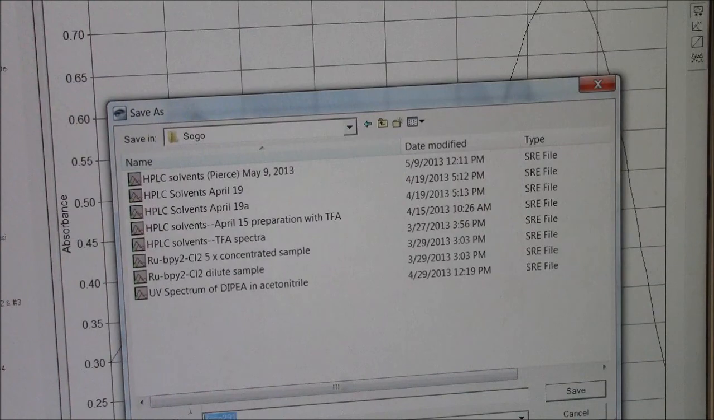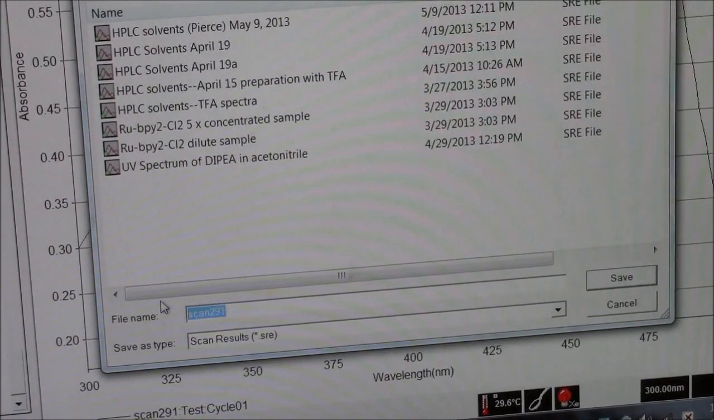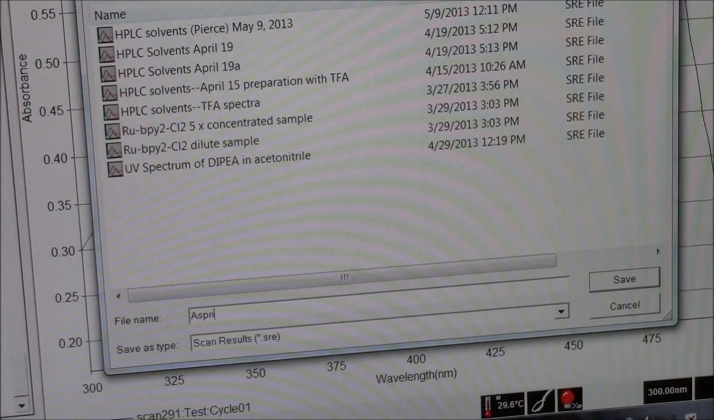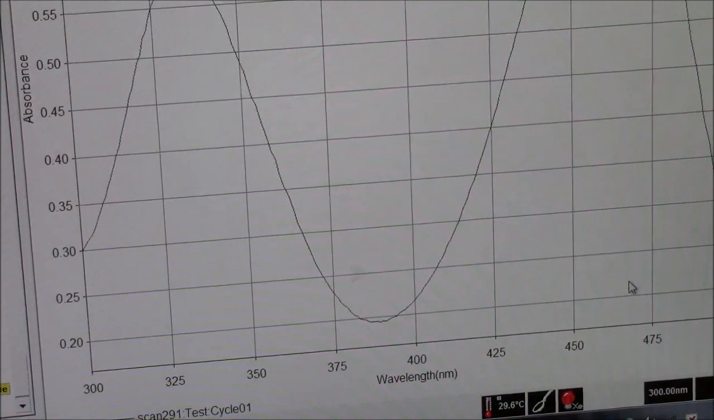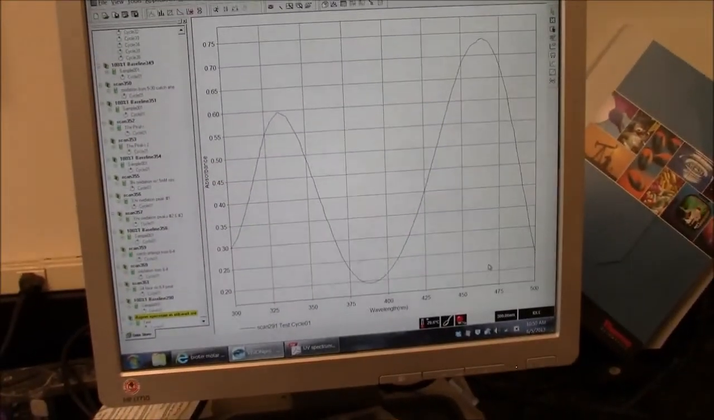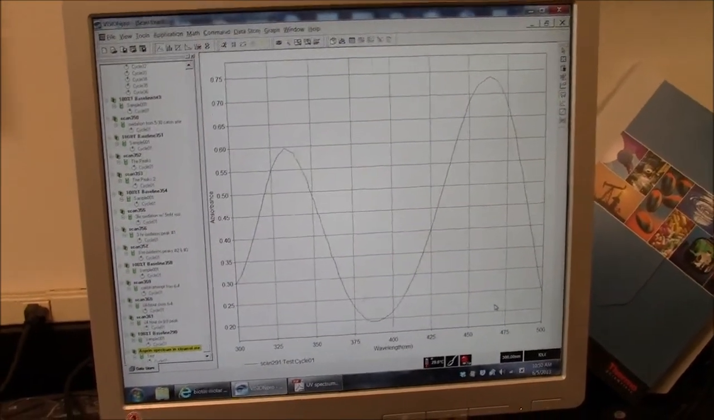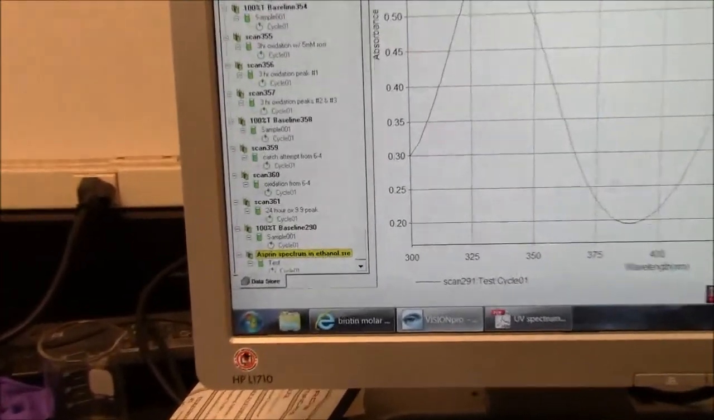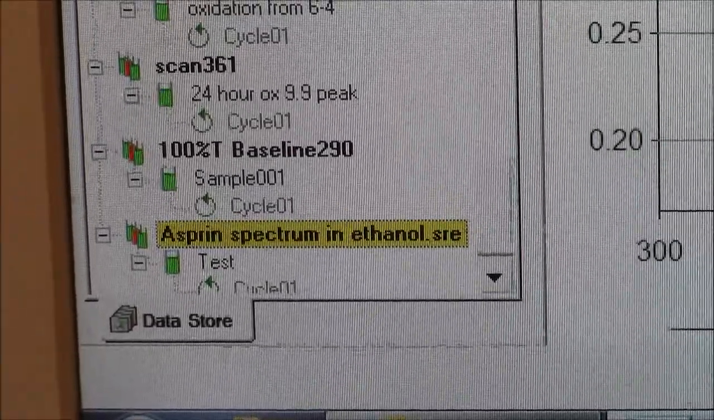I give this a meaningful title, and I save it. I can come back next week. I can come back next year, and I can recover this data because it's saved. You'll notice now, if you did it correctly, that in the corner it's no longer scan number 291. It has a meaningful title.